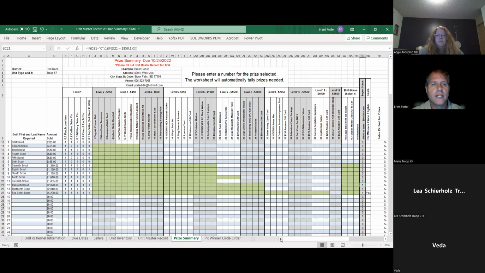Okay. Let's start with level 1. Everything in level 1 is automatically calculated. You do not need to touch anything here. The patch that they get is automatically calculated. Online sale pin, military sale pin, one of each pin, automatically calculated. If your scout sells over $1,000, they'll get the top seller pin, automatically calculated. Linda will pick this off of here and go with it.